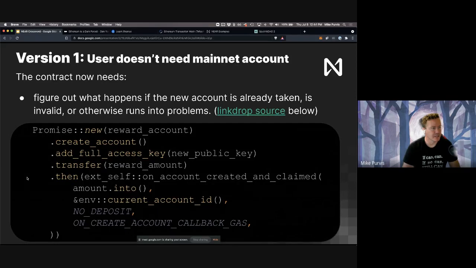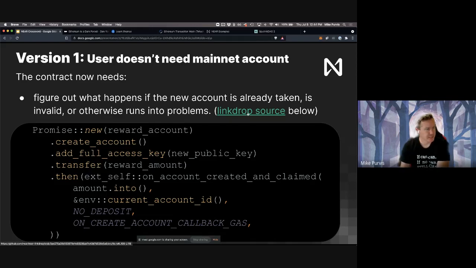Okay, so we're going to stay on this train of how would the user who doesn't have a mainnet account accomplish this? So this is from the link drop source. I'll send you this presentation, as everything is linked in here. This is a little snippet we'll look at. Promise new, we're going to create an account, add a full access key, transfer, and then, this is a really ugly long line, but basically this is saying we're going to call ourselves with a function call that is named on account created and claimed.